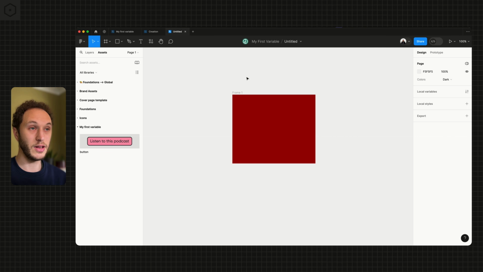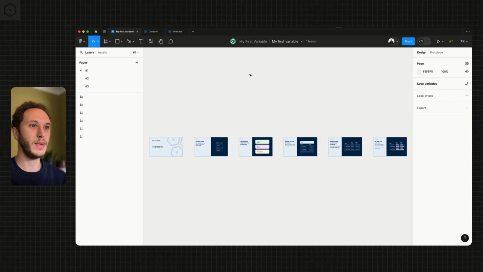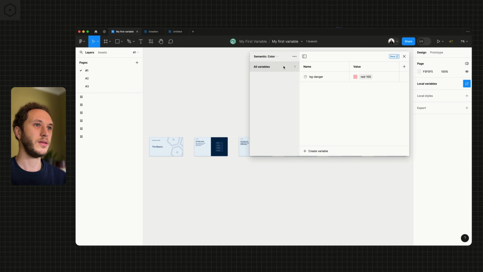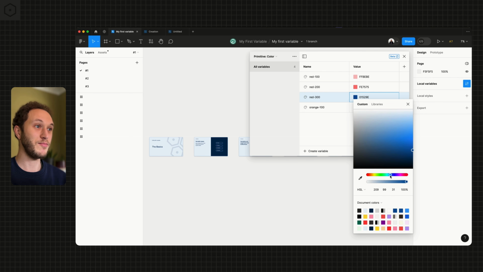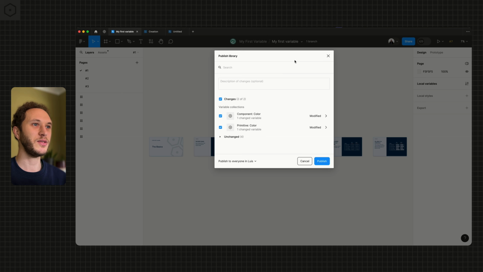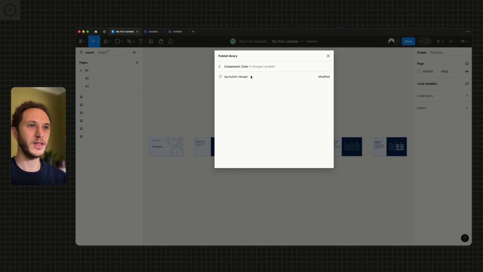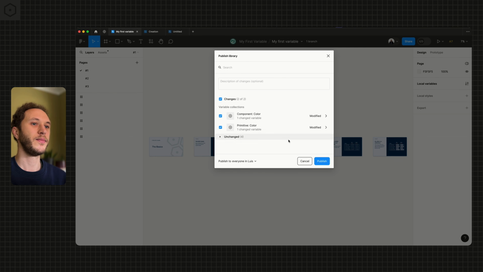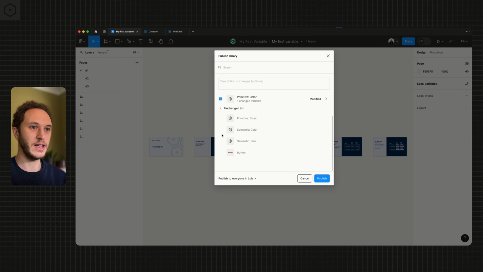If I make updates to the library, I could publish those and consume them back down to my file. So let's go and make a change to my primitive color. Let's make the red 300 a blue for some reason. And now go and publish this out. You'll see the two collections have been modified, the button danger and the red 300. There's unchanged changes here too. These are just existing in the file.